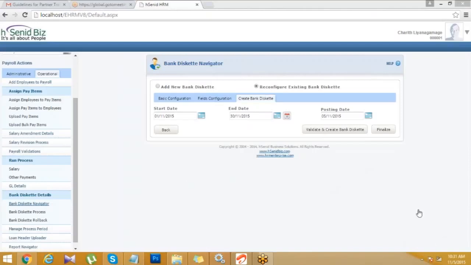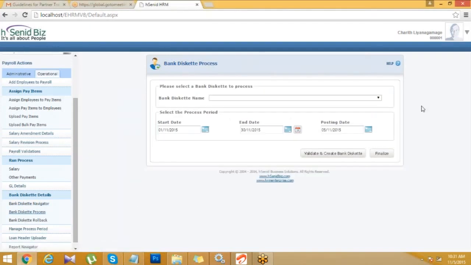Yeah, exactly. Post in date, actually, in the sense, if you take HSBC bank diskette or whatever the bank diskette, there should be a value date. The date that you are going to remit these details into your account or the employee's accounts. So you can select whatever the date.